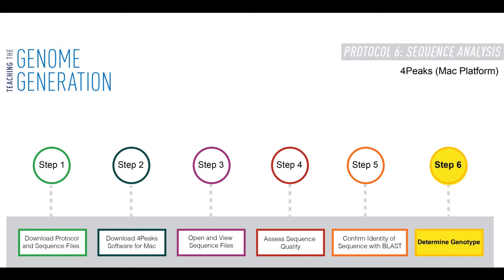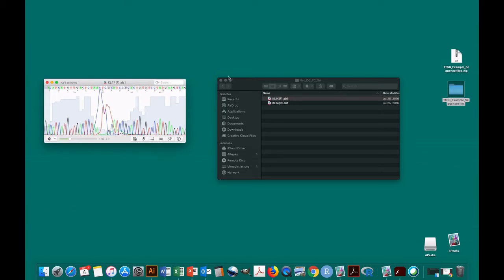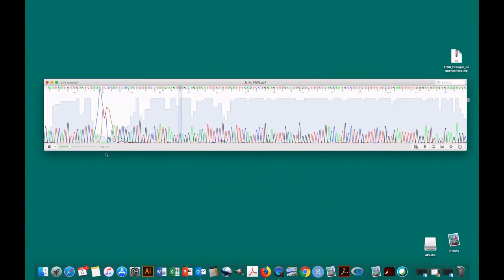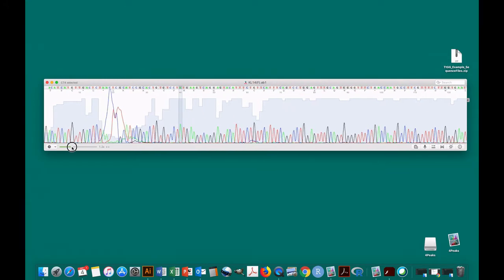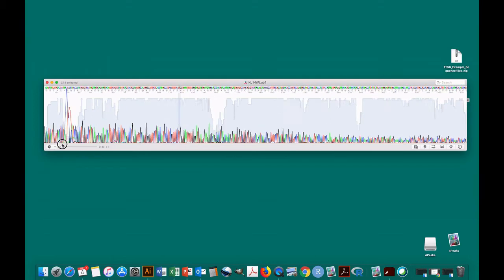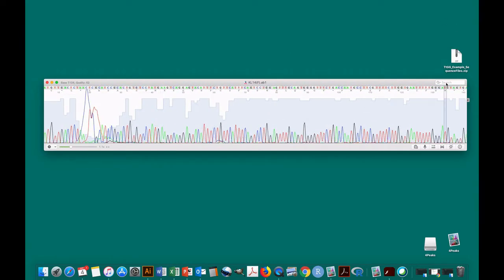In this video, we'll go over step 6 of 6. The example sequence files, let's open up the KL14F file first. To find the first SNP in TASTR, we're going to look for the reference sequence AGAGGCAG.